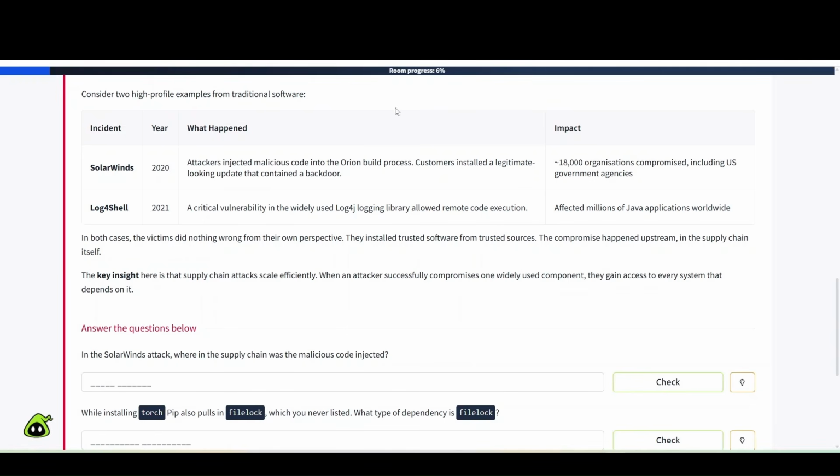We have incident, year, what happened, and impact. SolarWinds, 2020: attackers injected malicious code into the Orion build process. Customers installed a legitimate-looking update that contained a backdoor. Impact is 18,000 organizations compromised, including U.S. government agencies. Log4Shell, 2021: a critical vulnerability in the widely used Log4j logging library allowed remote code execution, affecting millions of Java applications worldwide. Both of these were very, very impactful.